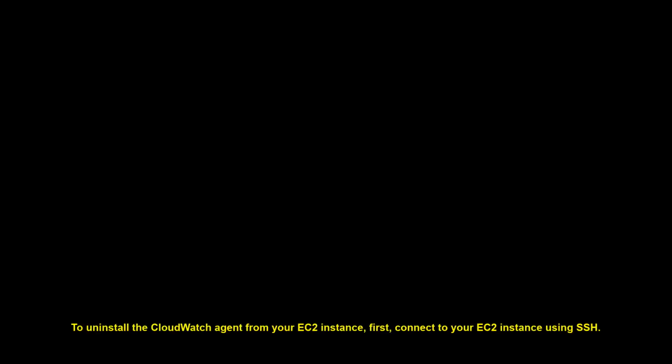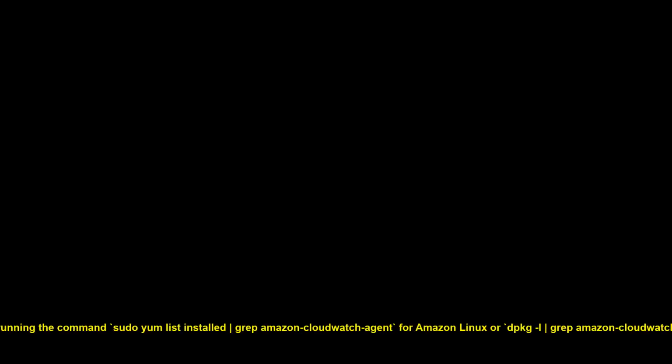To uninstall the CloudWatch agent from your EC2 instance, first, connect to your EC2 instance using SSH. Once logged in, check which version of the CloudWatch agent is installed. You can do this by running the command sudo yum list installed | grep amazon-cloudwatch-agent for Amazon Linux or dpkg -l | grep amazon-cloudwatch. Next, stop the CloudWatch agent service to ensure it is not running during the uninstallation process.